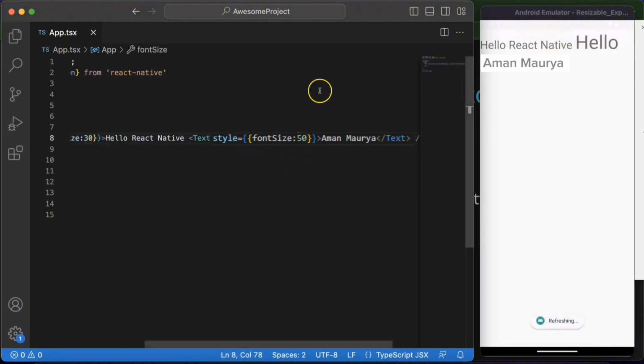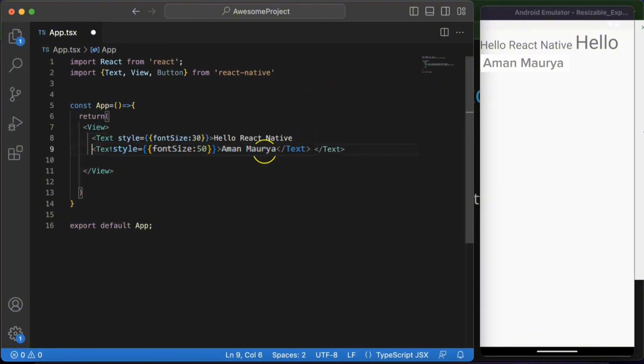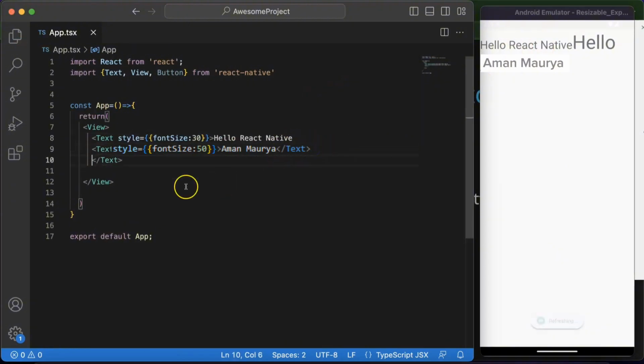All right. So we can add a View component inside our return. Inside this, we can declare as many Text components as we want. And inside a Text component, we can declare another Text element also like this, so that we can show a different font size or a different style to it, you can say.